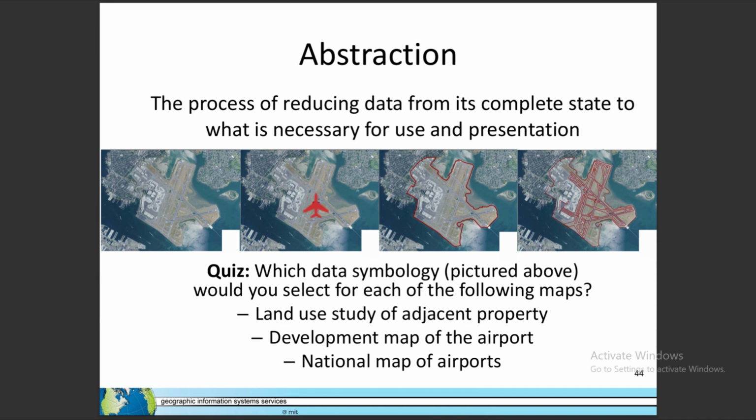Land use study of adjacent property. You'd want the polygon boundary. You need to know the extent of the airport, not the internal runway layout. Development map of the airport. You'd want the detailed runway geometry. You're interested in the internal structure. National map of airports. You'd want the airplane icon. At national scale, an airport is just a point.